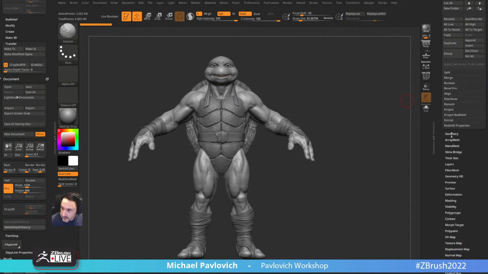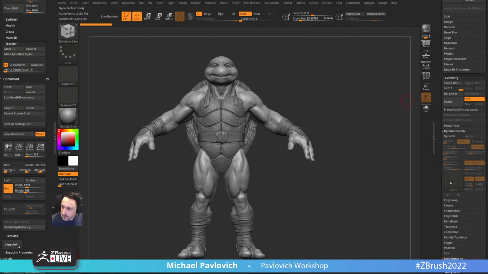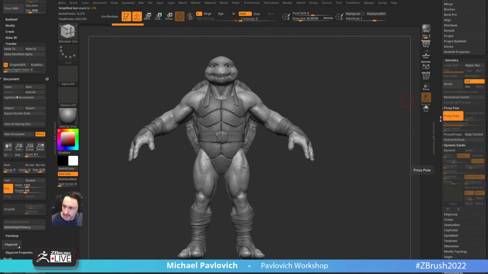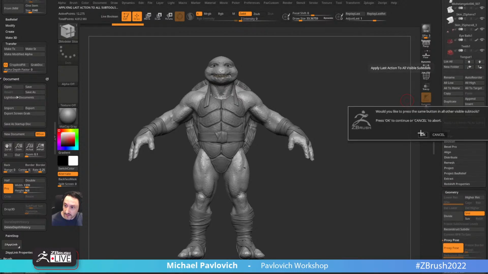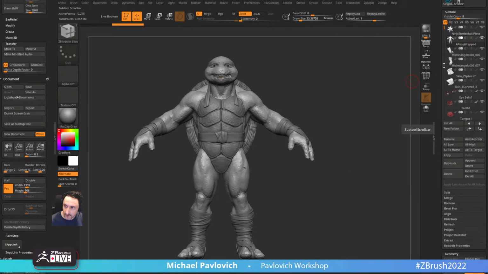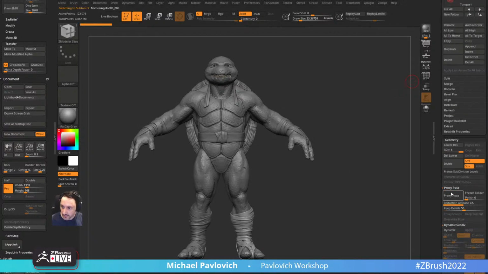As of this recording, I want to hit, for this geometry, proxy pose. There it is. Proxy pose. We can do that. And then I say, okay, great. Since it's a tool, I should be able to go in here and say apply last action to all subtools and then say okay. It's not going to update. You'd have to just hit the down arrow. If you don't want to look at everything, just hit the down arrow. That'll go through your subtools.